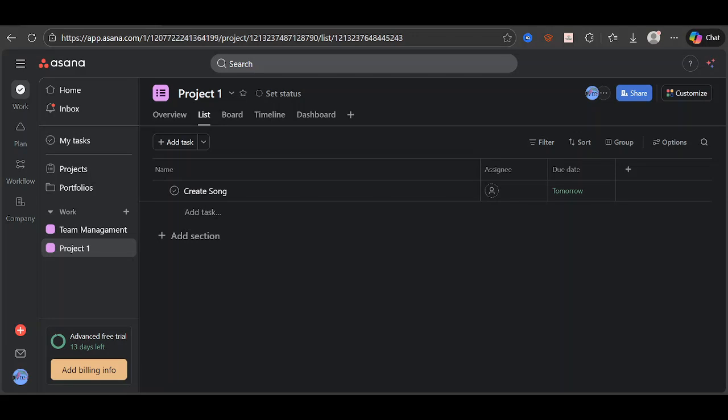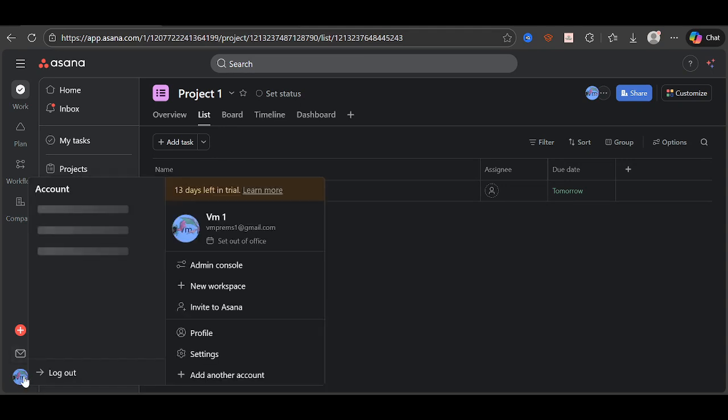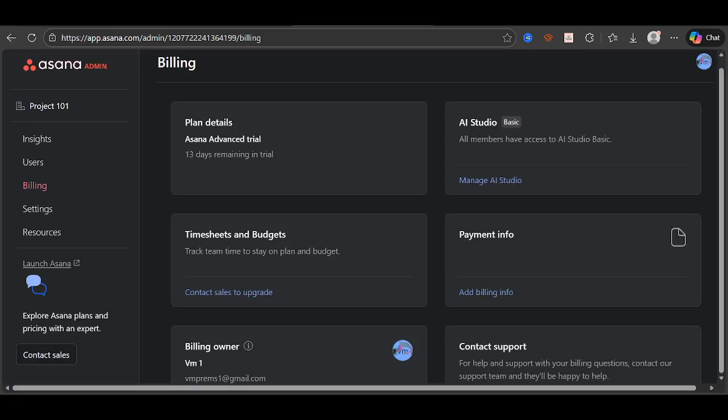In today's video, I'm going to teach you how to manage enterprise settings in Asana. To begin, open Asana, click your profile photo in the top right corner, and select Admin Console. This is your centralized hub for keeping your organization secure, organized, and running smoothly.